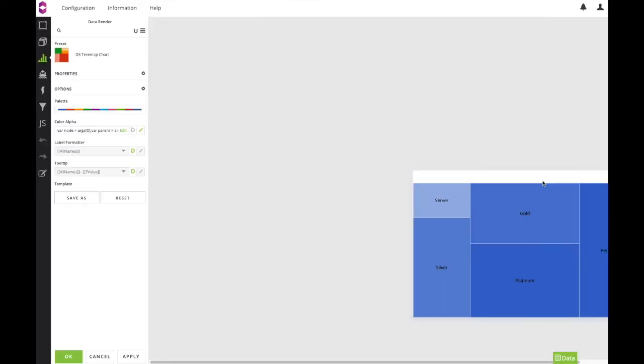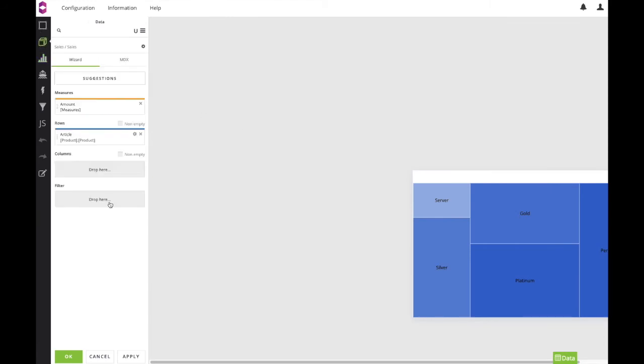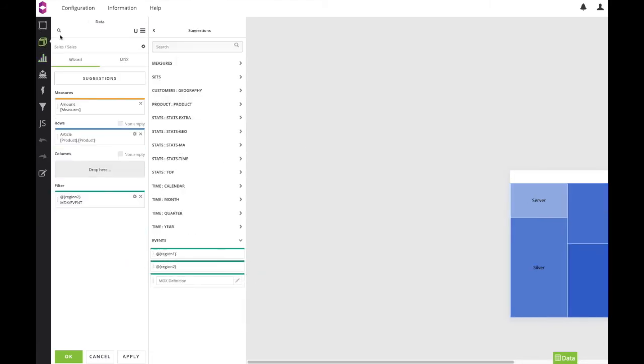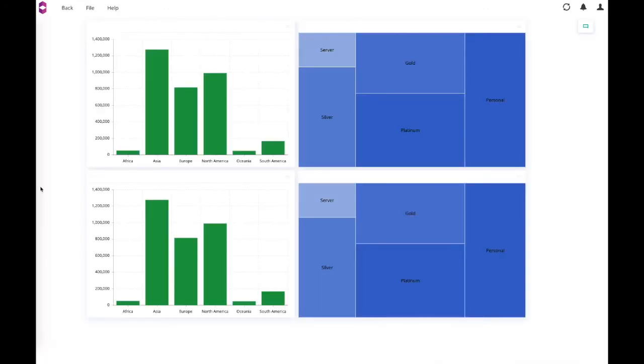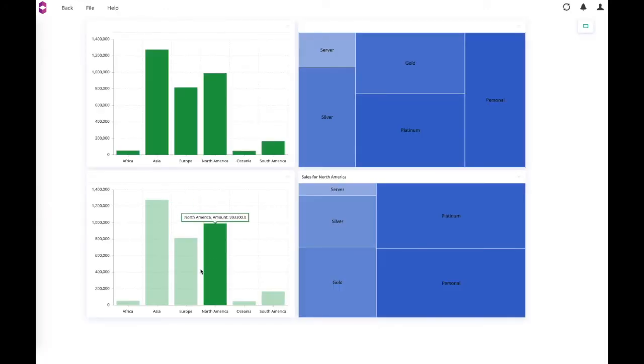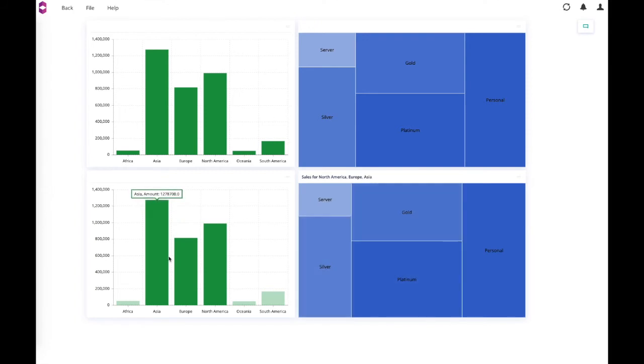Add this event to your other tree map, and let's add it as well to the title. Let me show you a different syntax that adds a text in addition to the event information. And now you can see the multi-selection and the color formatting. More event examples are available on the live demo.